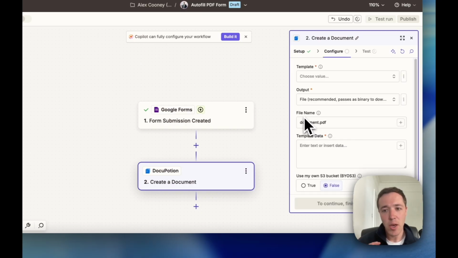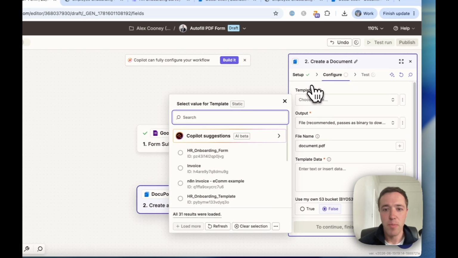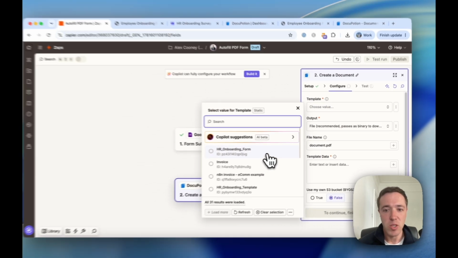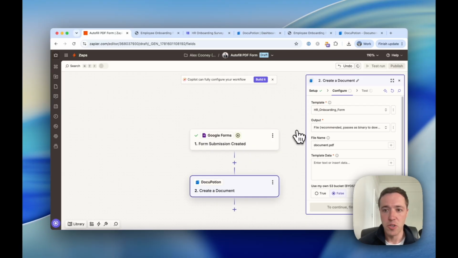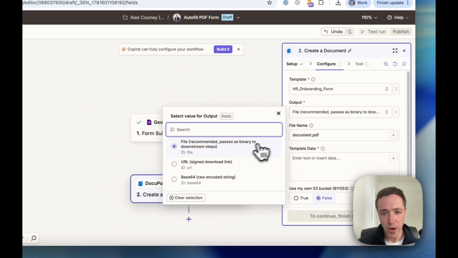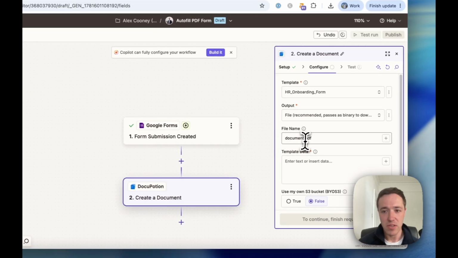And then this is how we link up a specific template in our Zap. You'll see if we click on the template button here, we have a bunch of different templates we can choose from. We're dealing with our HR onboarding form, so I'm going to choose that. For output, we can choose either file, URL, or base64. File is really going to be your go-to in most scenarios because that makes it really easy to work with in subsequent steps. If we want to email the form somewhere, if we want to upload it to a Google Drive or a OneDrive. So I'm going to leave this as file.